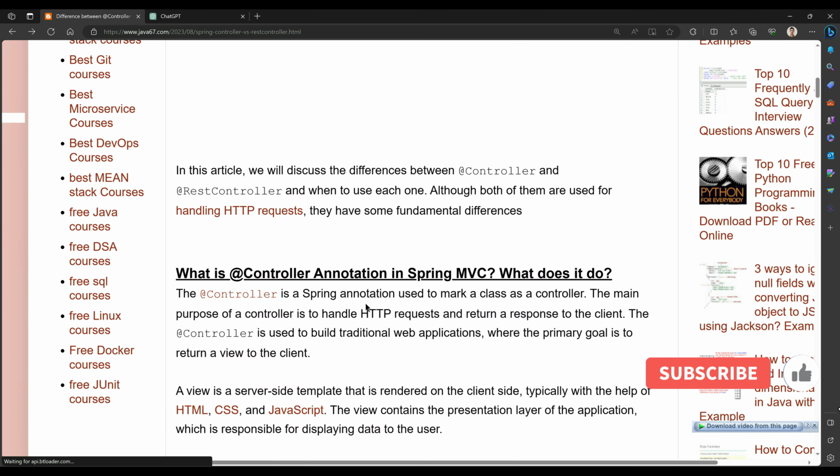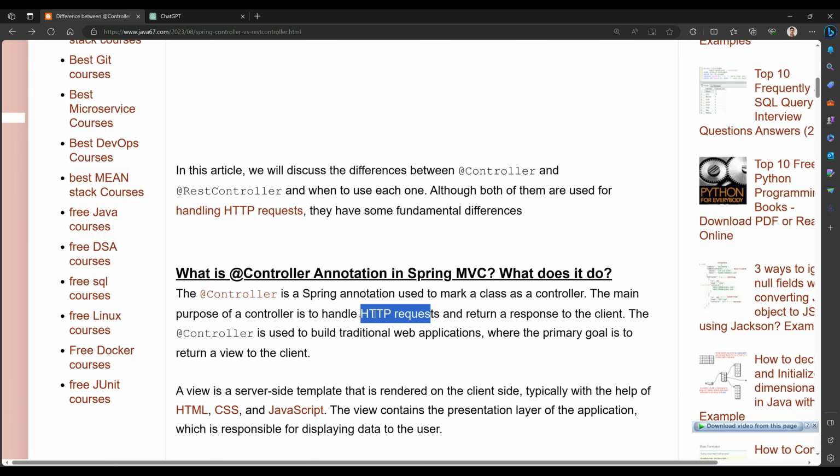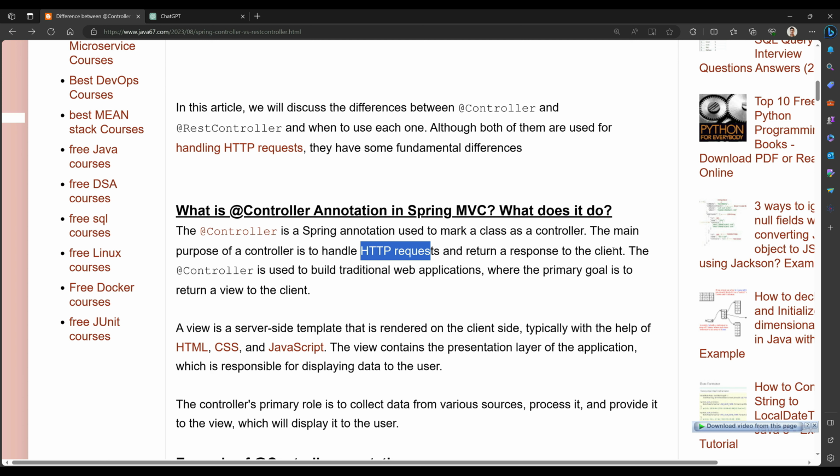So the controller and the REST controller are both Spring annotations used to mark a class as a controller. The main purpose of the controller is that it handles HTTP requests and returns a response to the client. The response will be like a view. For example, the response will be an HTML file, a CSS file, or a JavaScript file.